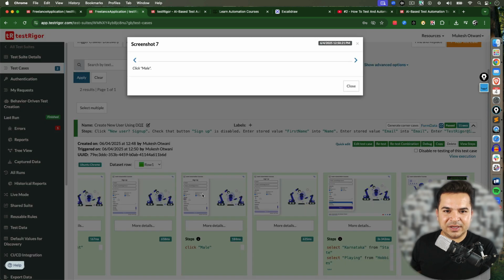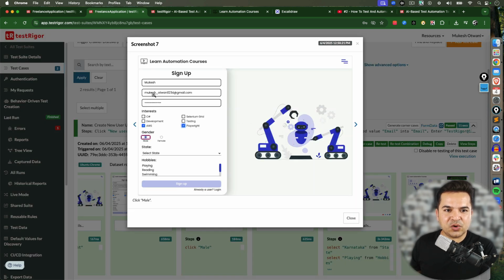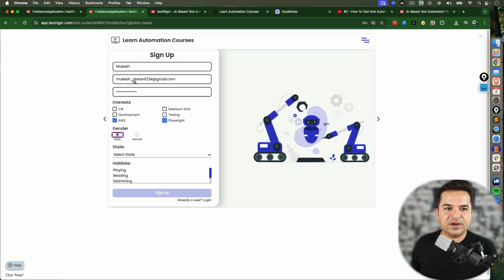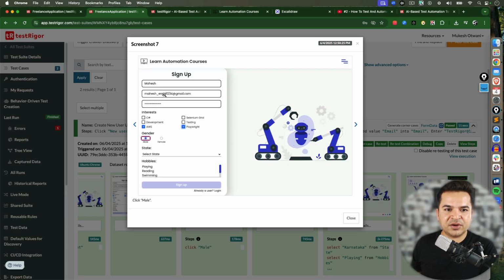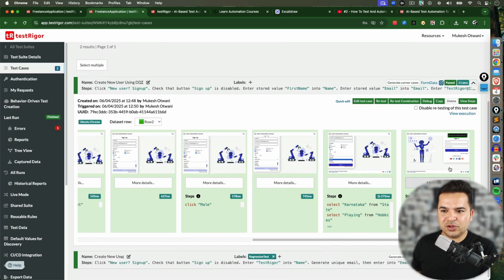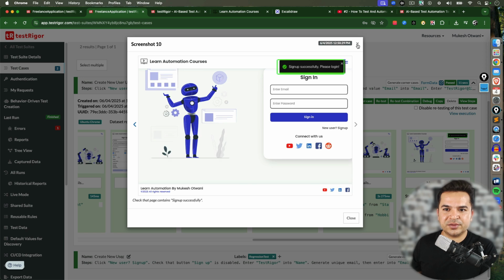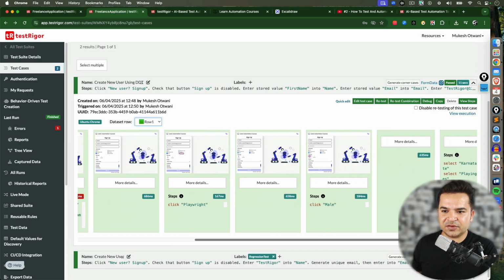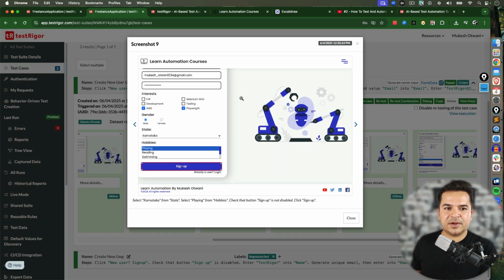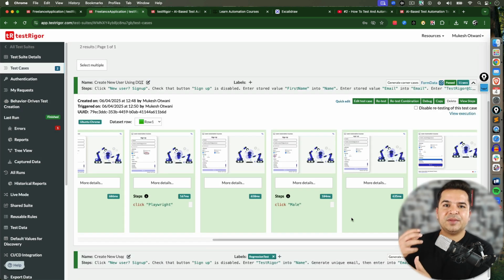Now if you want to quickly check, for row 1 we have used this test data, right? Mukesh underscore Otwani 1234. So that data it has taken. And if I go with row 2, for row 2 it has taken Mahesh underscore email something @gmail.com. And for both the rows you can see we got a new user. For row 1 also, if you see this verification. Correct? So that's how you can use a data set.